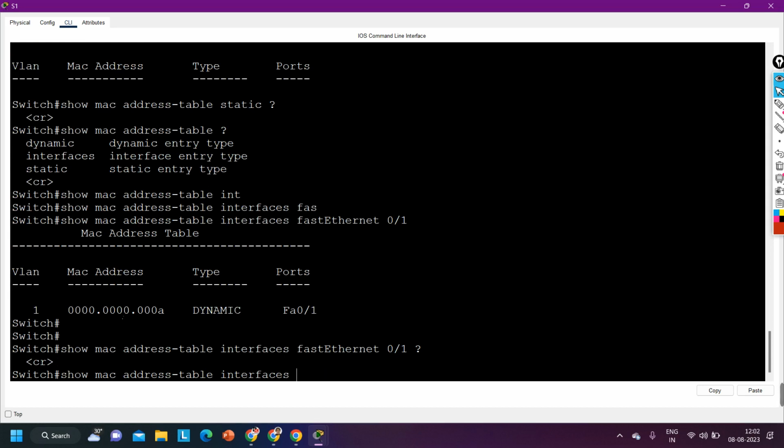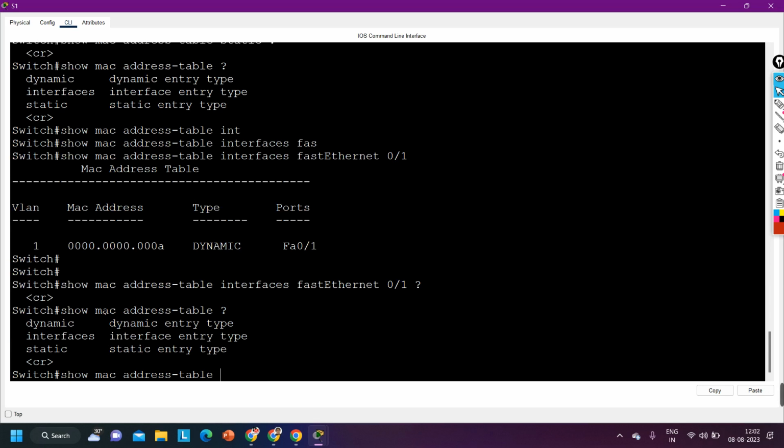After that, I want to find the interface from a MAC address. Getting my point? I have one MAC address and I want to find which port the switch has learned that MAC address on. So here I can put the MAC address.